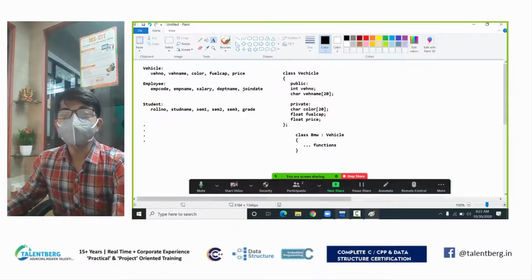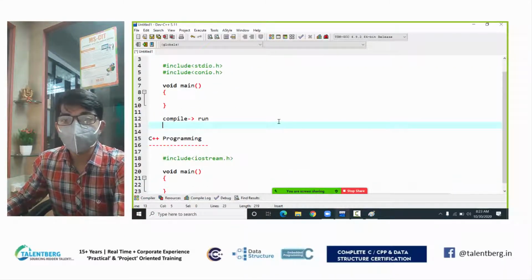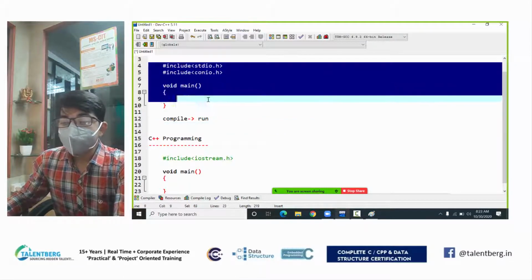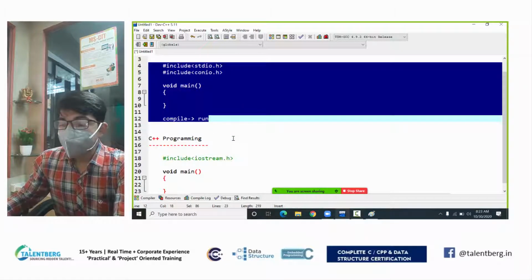So don't worry, this is the first day, so we are not going to code like creating class or object, it is just a discussion. And I hope you understood this flow of learning C++ programming.